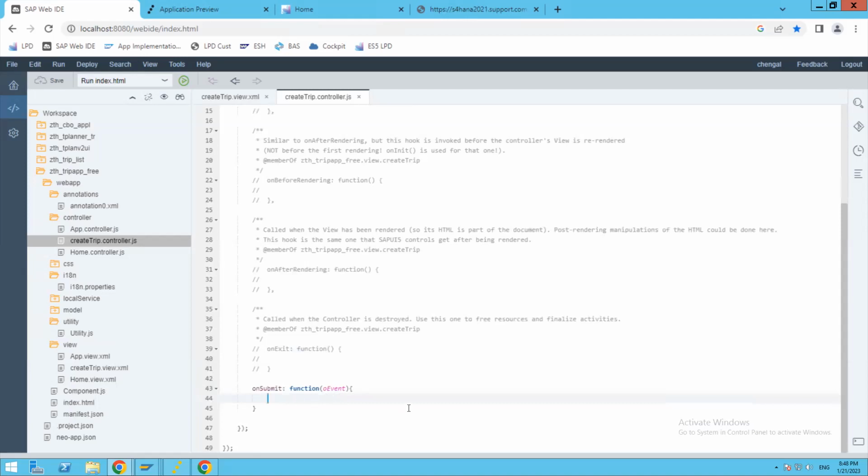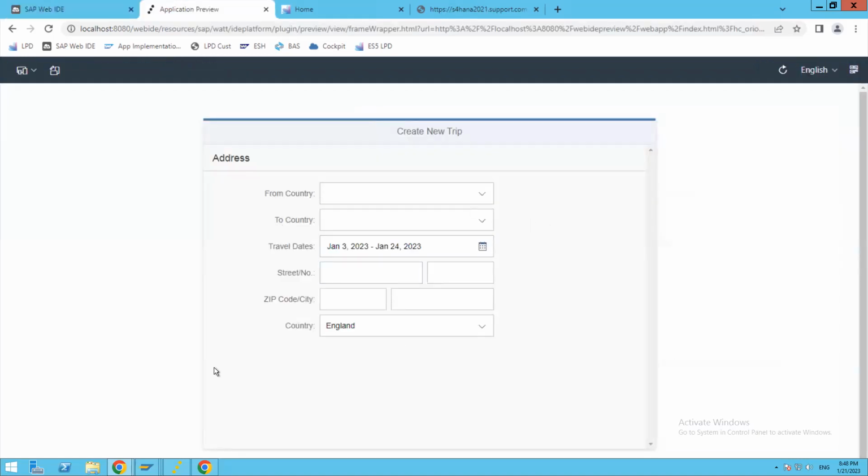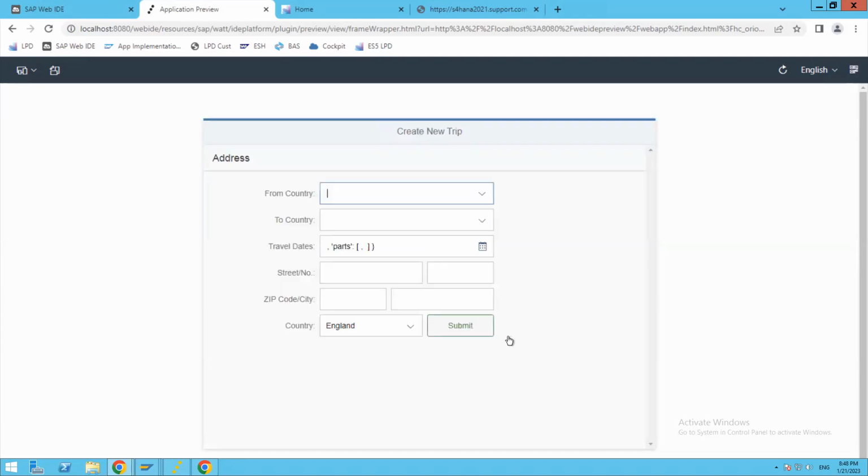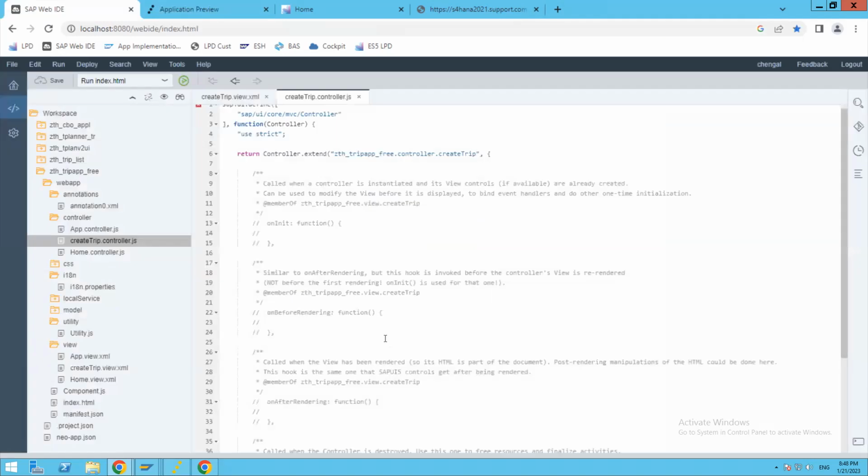Okay, so on submit, we are going to implement something here. So that's fine. Whenever we go ahead and fill up the form and pick up something and click on the submit button, it's not going to do anything. Okay, I fill the dates, and if I click on submit, nothing happens. But how are we going to work that out?